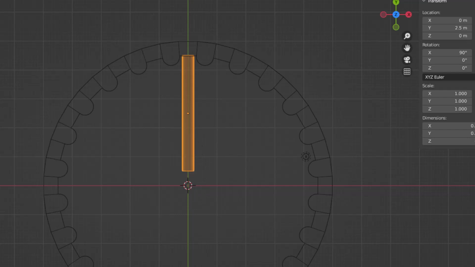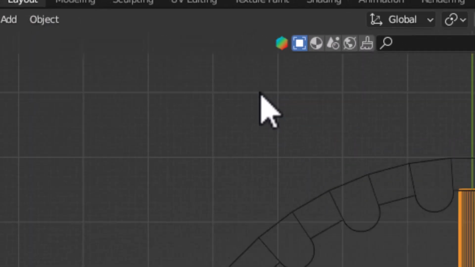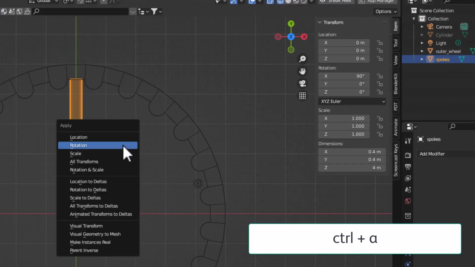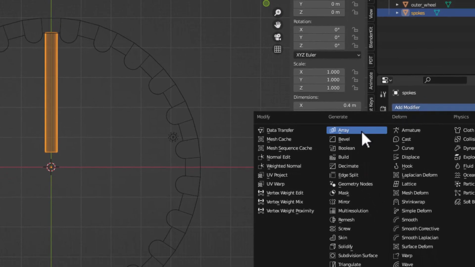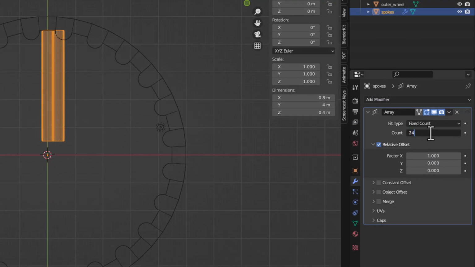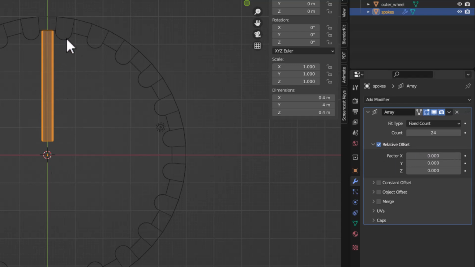I want the center of origin of this cylinder to be here. So, for this I will select the cylinder, I will come to Object, Set Origin, Origin to 3D Cursor. So, the location is set to 0, 0, 0, and even for rotation I will press Ctrl A and apply the rotation, so that all these values are 0. After this, selecting this cylinder, that is spokes, I will come to Add Modifier and add an Array and set the count to 24. Let the factor be 0, so that all the 24 are here only now.